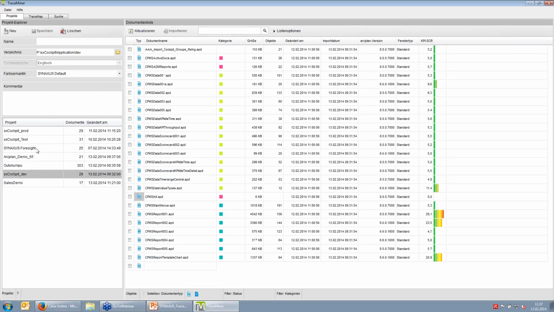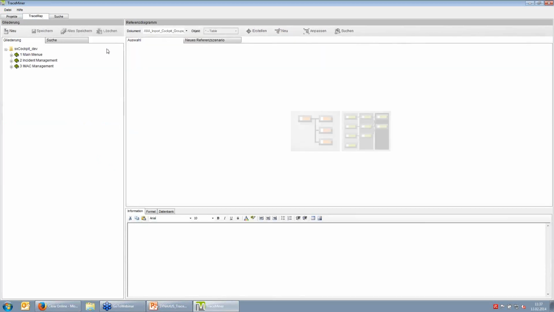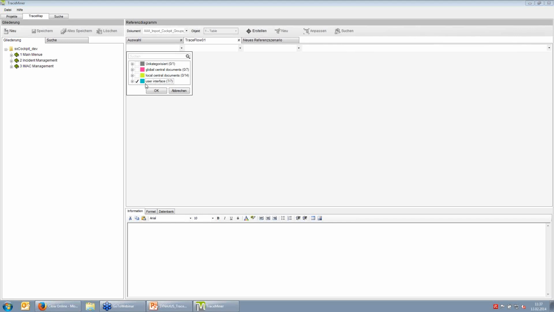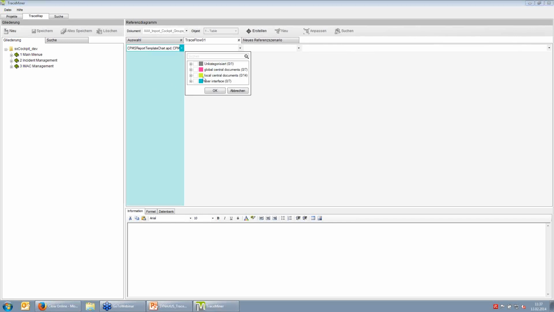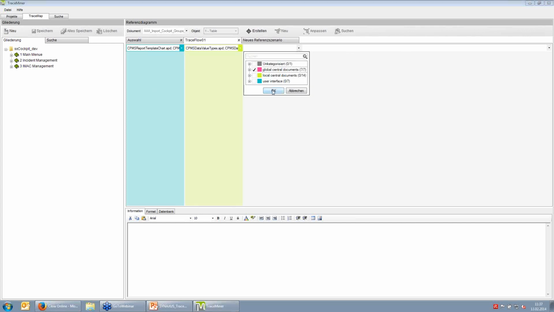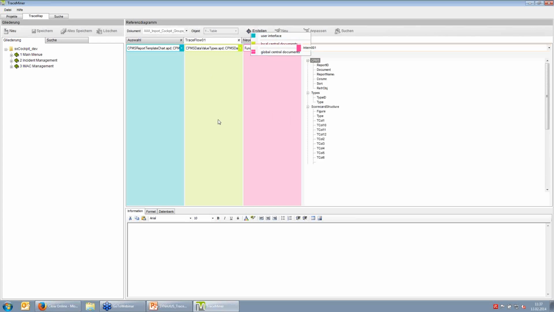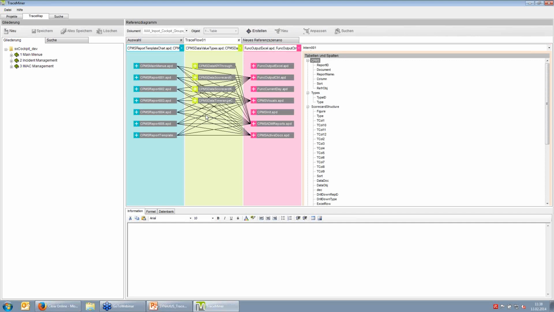So there you go. The outfit of the trace maps has changed a little bit. If you want to open a new scenario, you have the opportunity to select the trace map icon or the trace flow functionality, and there you go. You choose, for example, on the left-hand side, the user interfaces, the local and global central documents. So you follow our encapsulated module architecture and can see which information flows from one document to another.